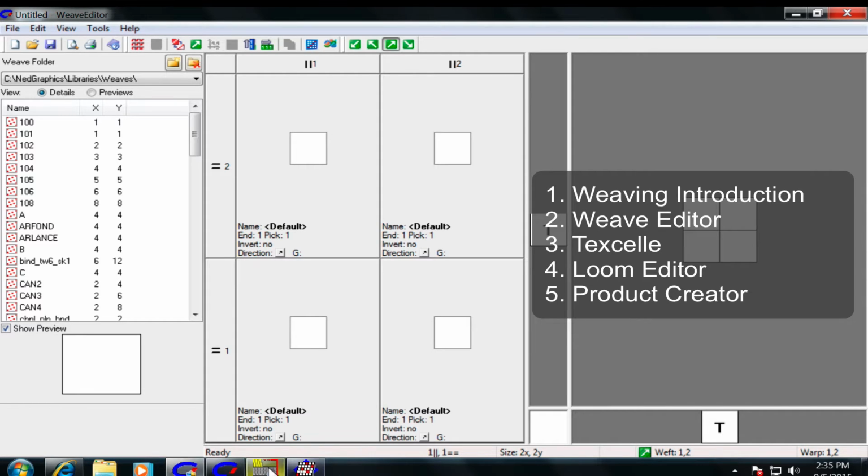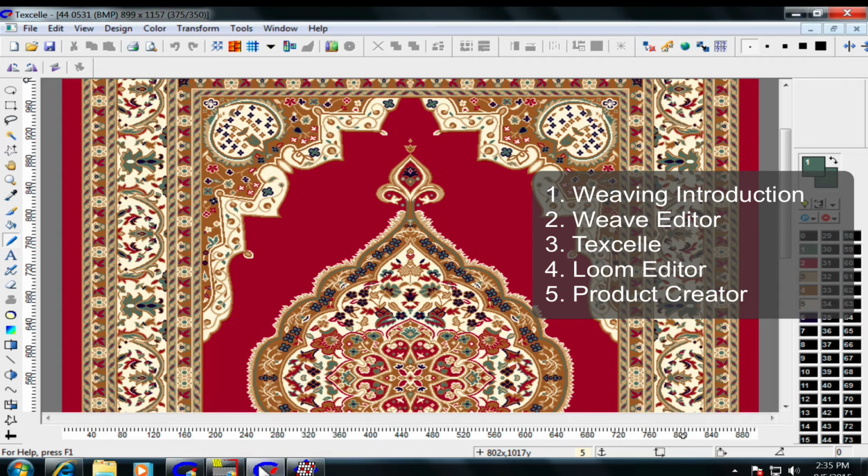Part 3, Textile. In this part, we learn about this textile software which has so many tools to do scanning, editing, coloring and resizing, etc. By this, we will make new designs by our creativity or by scanning the fabric or photographs, etc.